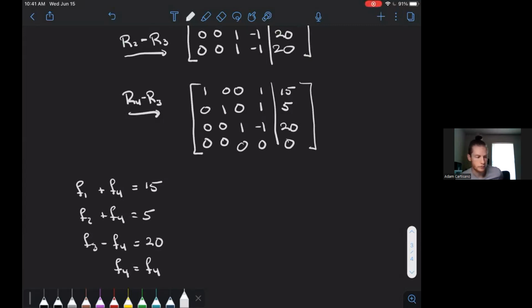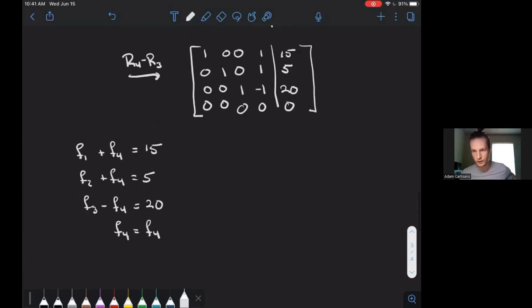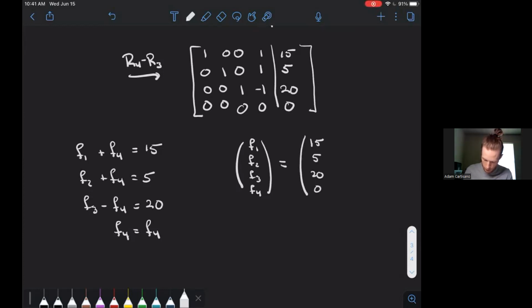Let's parameterize our final solution. So F1, F2, F3, F4 is, I'm getting, 15, 5, 20, 0 plus t times minus 1, minus 1, 1, 1, where t is just F4.